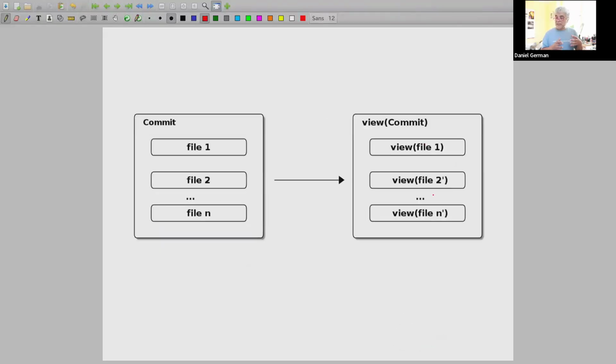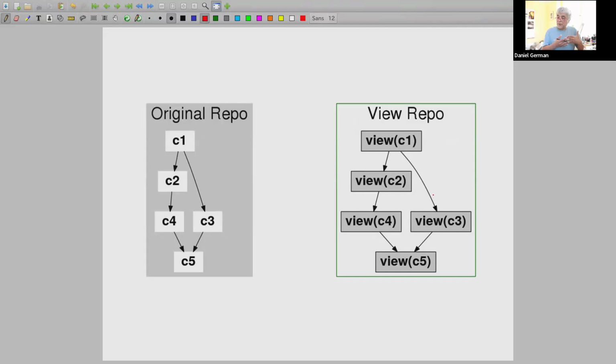And then what we do is that for every commit in the original repository, we create an alternate commit in a different repository that corresponds to committing exactly the same files, but instead of the original text of the file, we commit the view of the file. Remember, the view is a text-format version of the original file. It can be anything you want. It can be just the comments of the file, or the first 10 lines, or the names of the functions declared in this file. So for every commit in the original repository, we create an alternative commit, and then we can reproduce the original repository as a view repository.